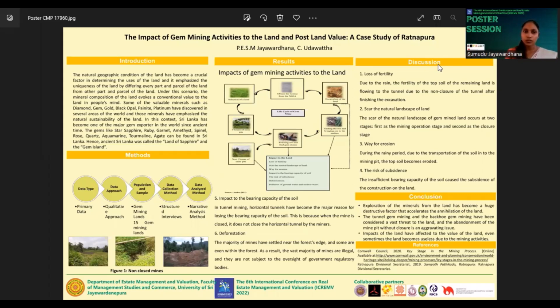As you know, most of the countries in the world are sustained with valuable mineral resources like diamond, gold, gems, platinum, and many others. Those mineral resources have evoked a conventional value to the land. In this context, Sri Lanka has been famous for the gem industry since ancient times, especially where gems like star sapphire, ruby, garnet, and many other valuable gemstones can be found. In this nature, Sri Lanka has been known as the land of sapphire and gem mining since the past.